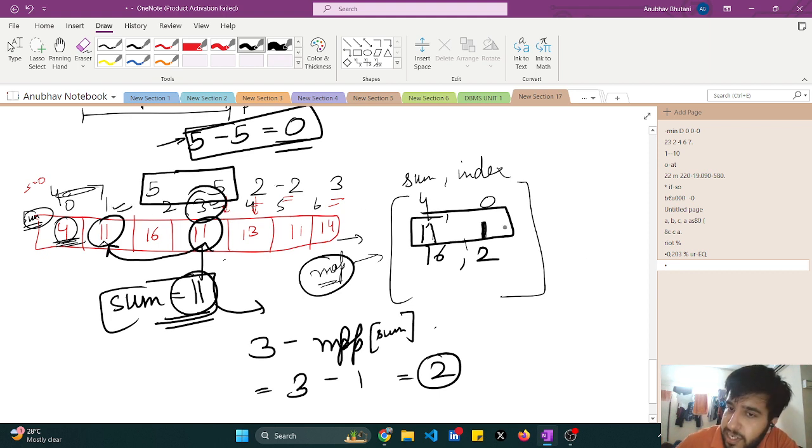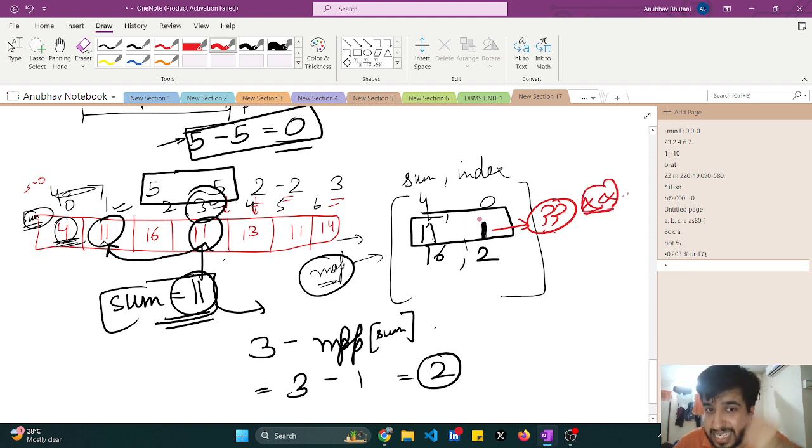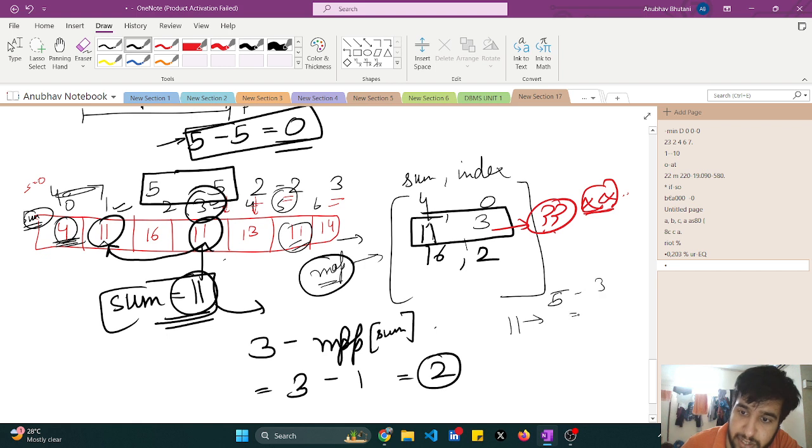Okay, do I need to update this? No, no. Why not? Because if I update this with 3, the next time I would get the same sum again. Suppose I get 11 again. 11 occurs in this case at index 5, and 5 minus 3 is 2.